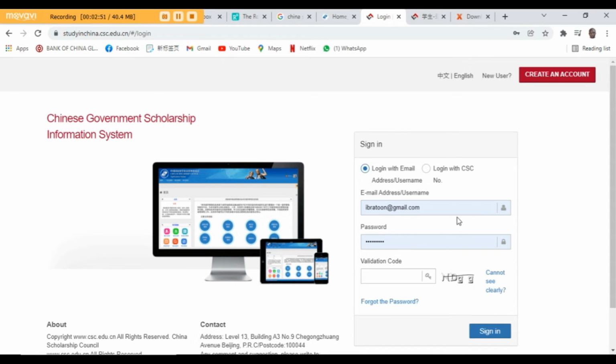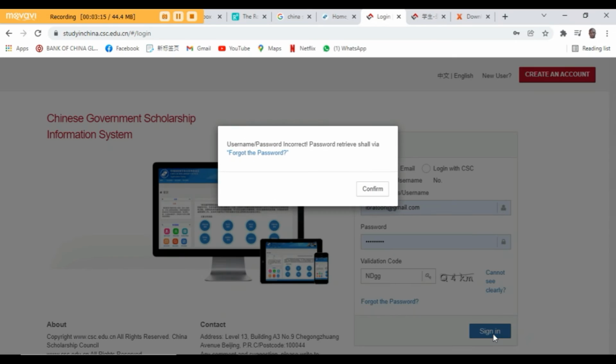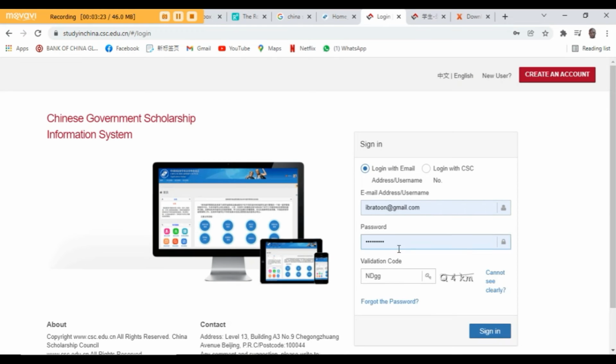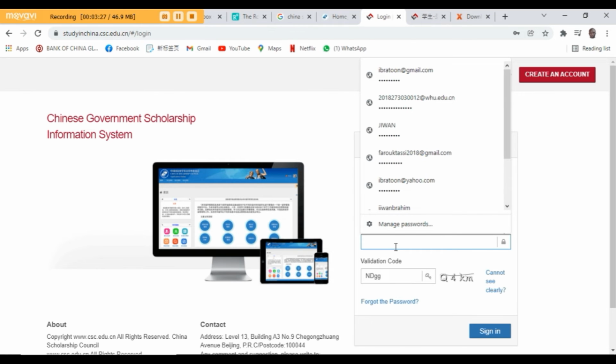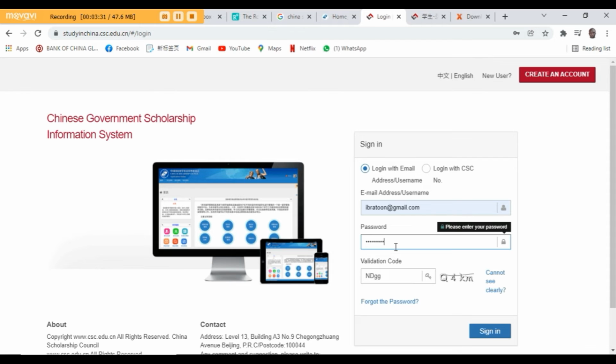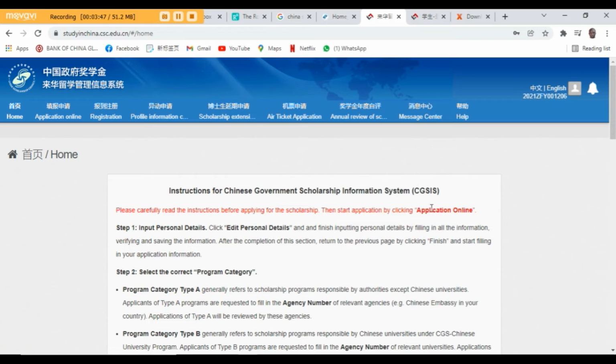So let us show that my account is verified with my email address and my password. This is my email address, and here is my password. Then I enter the verification code. Hope we are very clear. Then sign in. They are telling me username or password incorrect. Let's try to see, maybe my password is wrong. It's correct now.